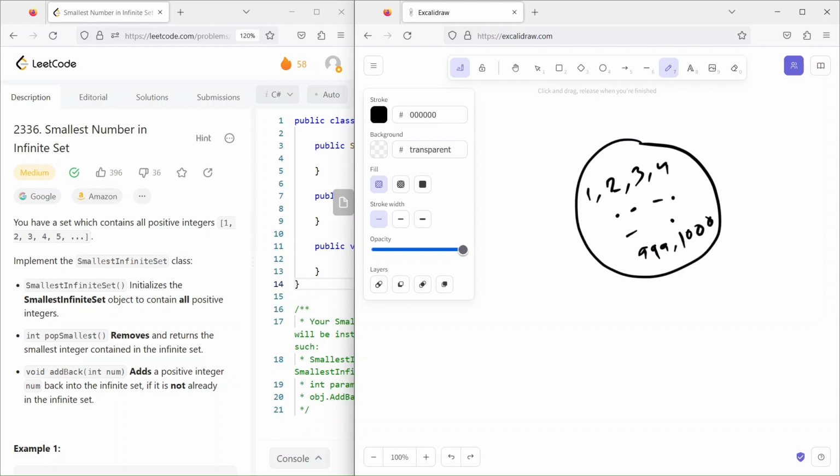When we call pop smallest, we are going to take 1 out of the set. Then we call pop smallest again, and 2 goes out. When we add back, suppose that now we are adding 2 back again, so 2 comes back here. The interesting part is that if I add 1 back here and then I call pop smallest, the smallest number in the set is actually 1. So we have to maintain the smallest number in the whole set.